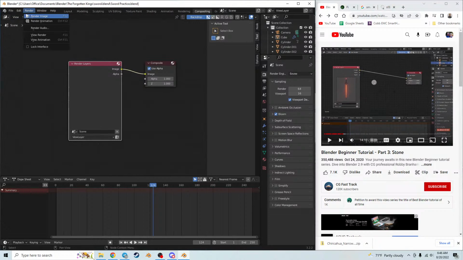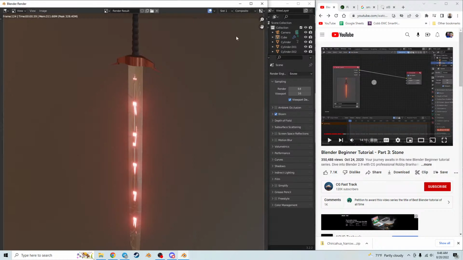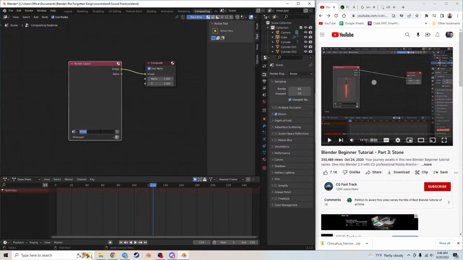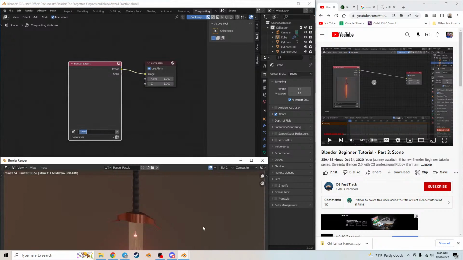Render image. Okay. And then did that show up there? No. Why didn't it show up there? Why does mine not show where his does? No good way of displaying the composite right now. So let's go ahead and set up the interface to be able to do that.